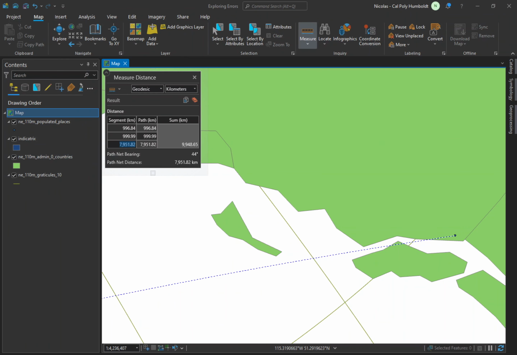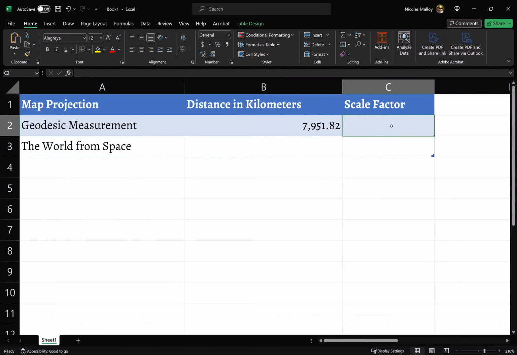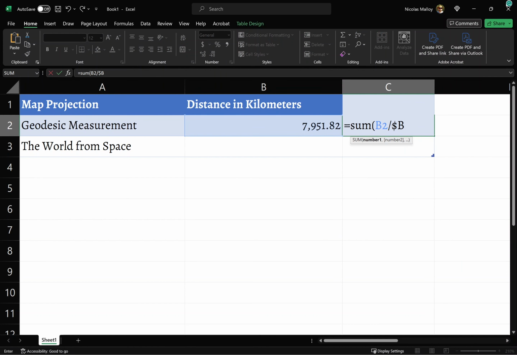Then open a blank Microsoft Excel workbook and create the table described in the written instructions. This table lists the map projection, the distance in kilometers, and the scale factor. Our baseline is going to be the geodesic measurement, which is the one you just took. Paste the distance value for the geodesic measurement into the table. Under scale factor, enter the formula equals B2 / $B$2. The dollar signs will force copies of the formula to consistently divide by cell B2.